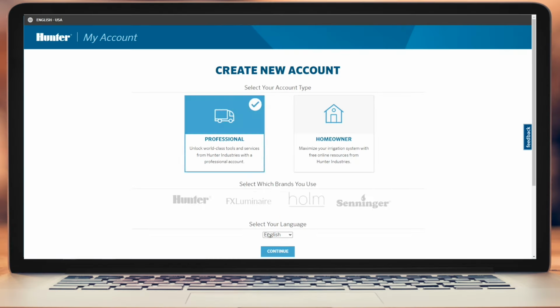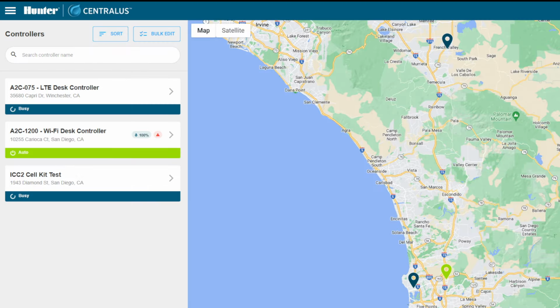Remember, the crew member must have a valid Hunter SSO account to access the controllers in their group. They will be prompted to set one up if they don't have one already. So, let's log into our Centralus account.